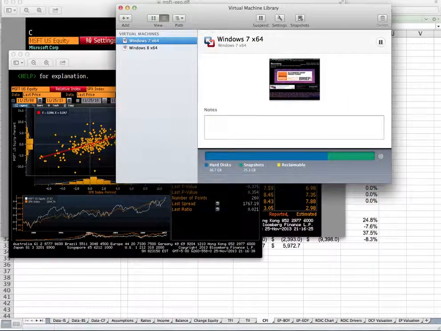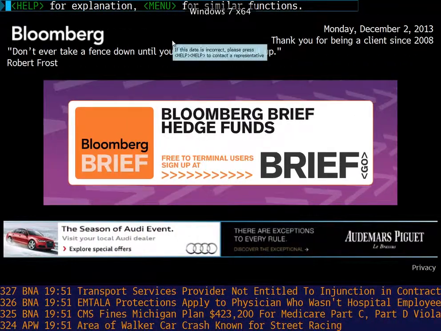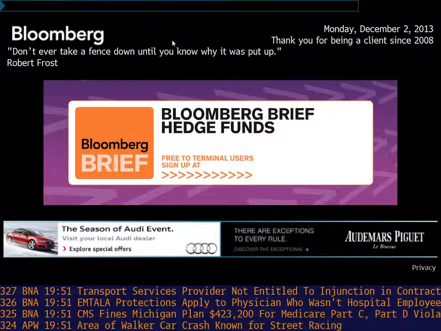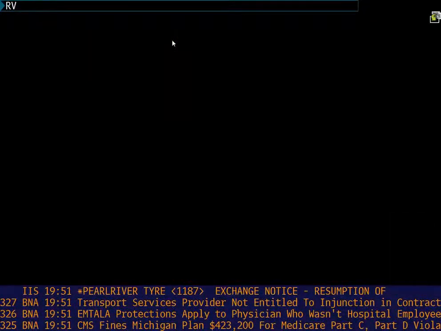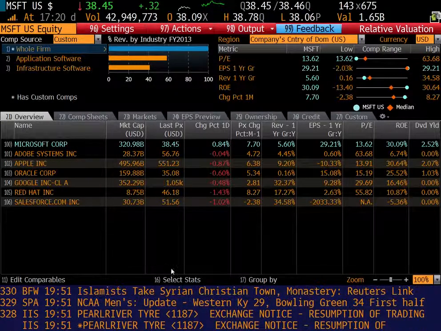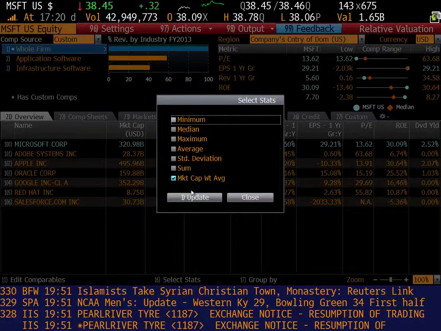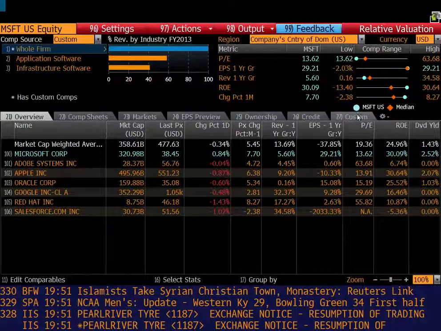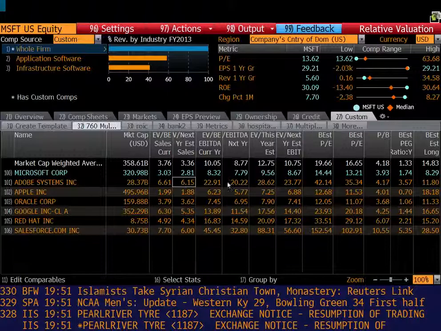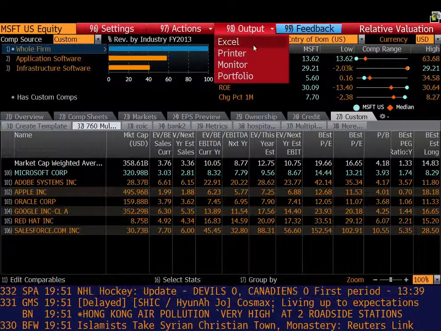All right, so let's hope this works. If I go to Microsoft US Equity, I go to the RV screen, I have my multiples list, I make sure select stats, market cap weighted average, I go to my custom template, I chose the template we used in the class for the multiples, output to Excel.